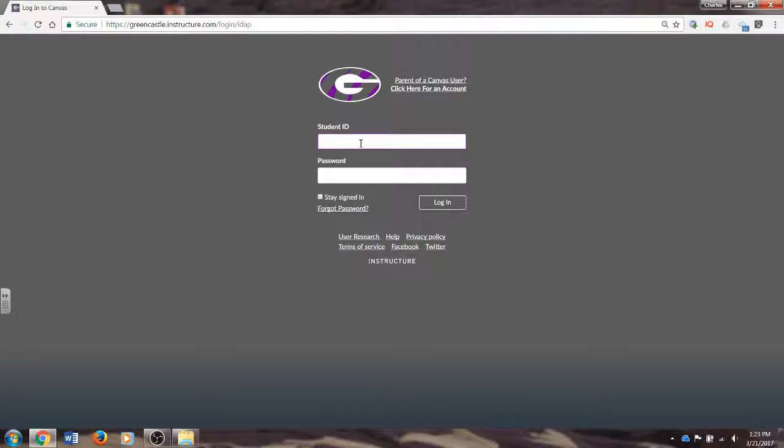The first thing, of course, you will need to do is to log on to Canvas. And if it's been a while since you logged on to Canvas, remember that you will need to go to greencastle.instructure.com. You cannot simply go to canvas.com. Once you are there, you will enter your ID. Your ID is just your basic user ID. It is not the extended login. It's not the @greencastle.k12.in.us. Not all of that. It's just the first part of your login. And then, of course, enter your password.